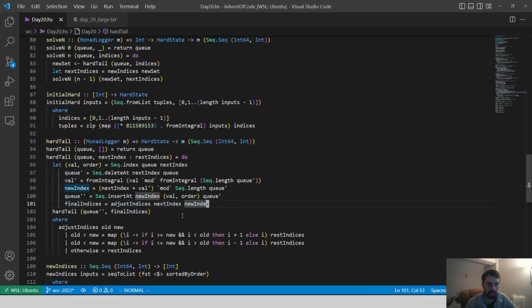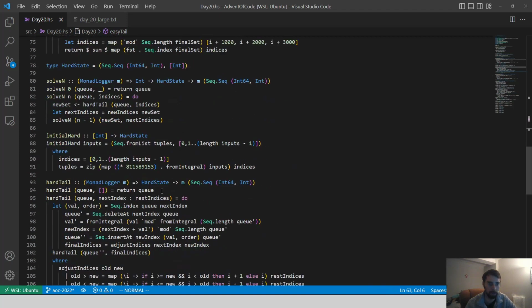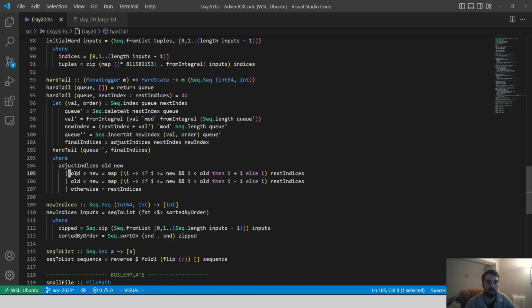So adjust indices, it's similar in concept to what we did up here with this i-1, but it's more complicated. Basically, if I have to think this through, we have our new index and our old index. Next index is actually the old index. The name is a little misleading. But we have different behavior based on the relative position of old and new. So if the old index is greater than the new index, so if we shifted this element left in the list, then, well, what happens?